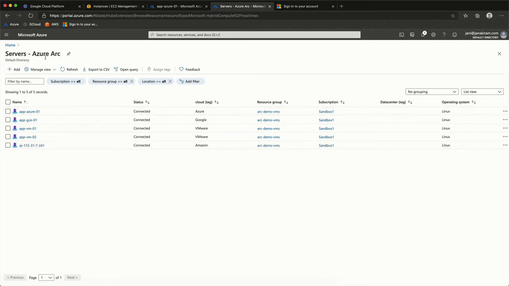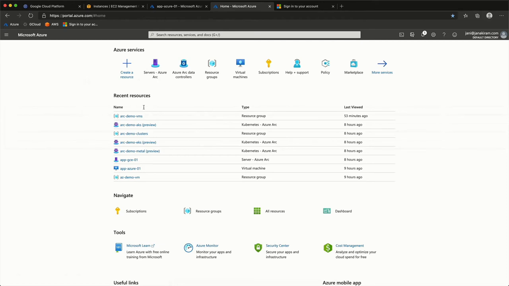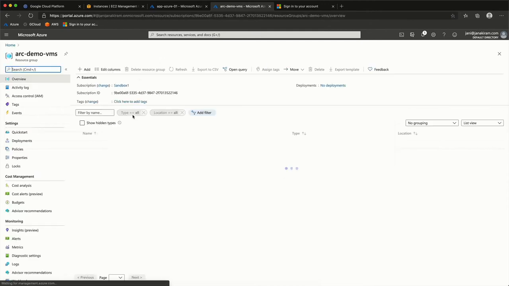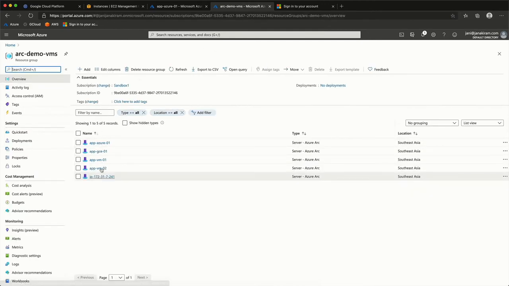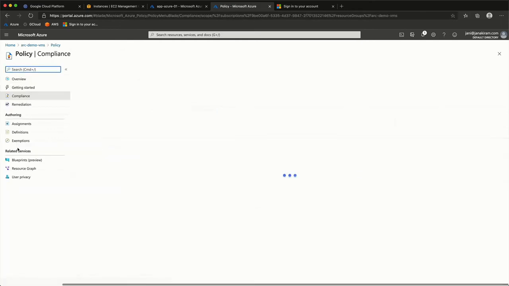That's not all. Once I have all these VMs registered, I can basically come to the namespace. For example, the Arc demo VMs is the namespace where I have listed all these resources, all these VMs. I can click on policies.